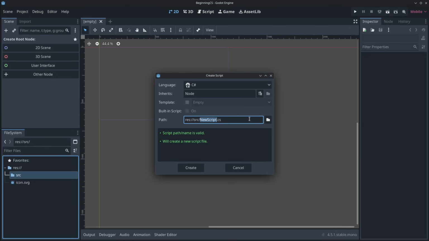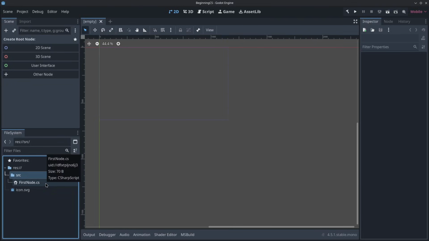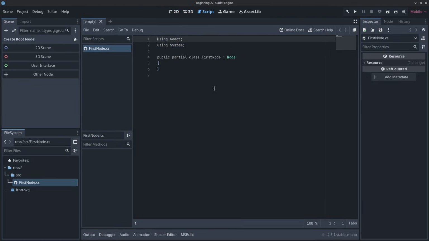So we're going to want FirstNode here in Pascal case. Inherits from Node, and we'll create that there. Okay, so this is in our source folder. If we double click on it, you'll see that in the script editor, there is no syntax coloring or anything. It's also not going to give you error reports. So if you type out some complete nonsense like var, var, var, var, which would definitely throw an error, you're going to be getting no feedback here. So ultimately editing C# in the Godot engine itself is just not going to fly.